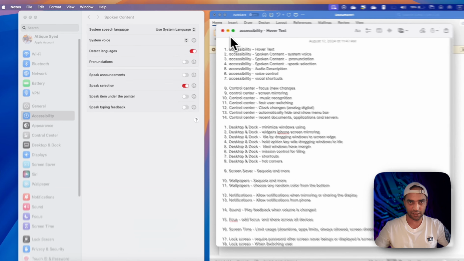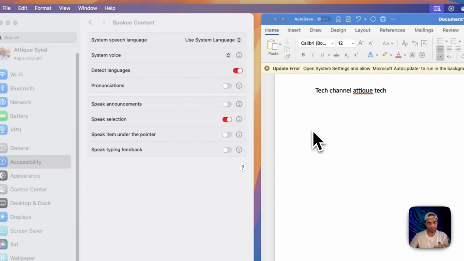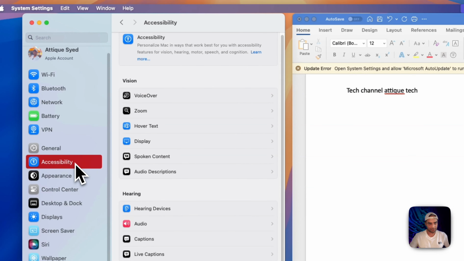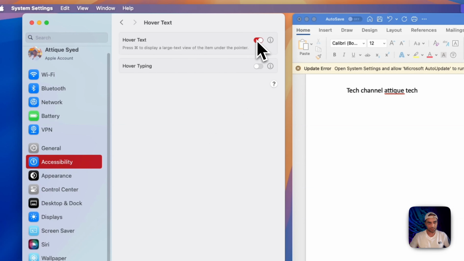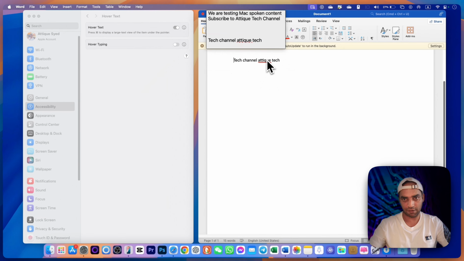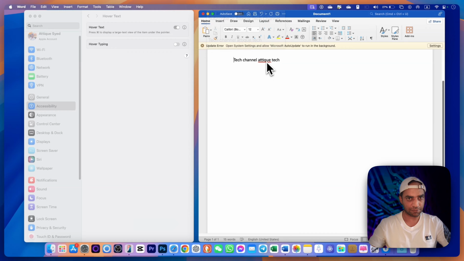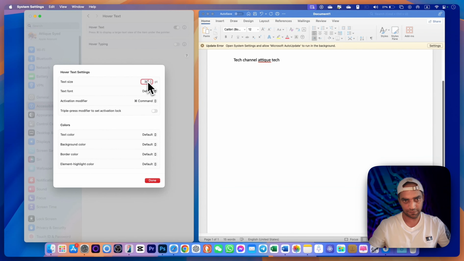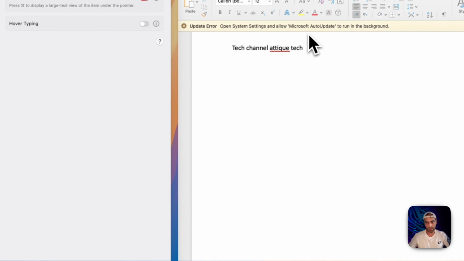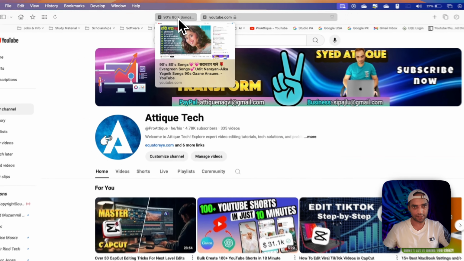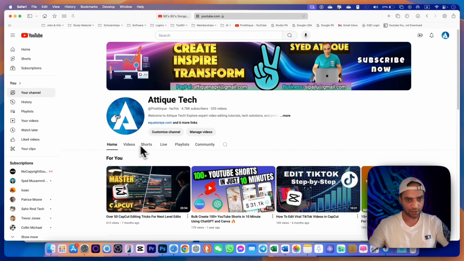There are 26 new settings in macOS Sequoia, and this is what we are going to explore in this video. The first feature is in Accessibility, that is Hover Text. If you turn it on, then just go to any text, press and hold Command, and it will hover the text and make a bigger picture. Basically, go to the info button and here you can choose the size, maybe 30, 40, 50, it's up to you, and you can also change the command there. Then hit OK and go anywhere on the website as well. Let's say go to Safari and here I press and hold Command, it will show you like this.